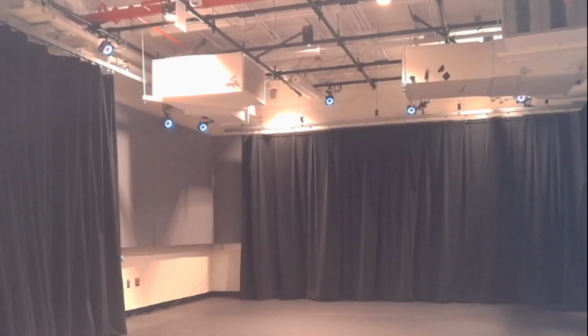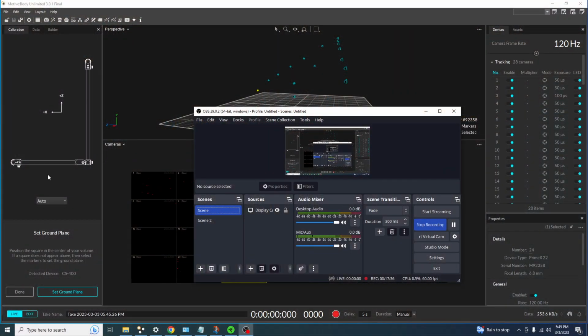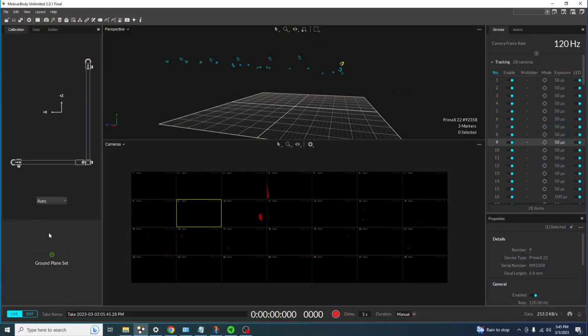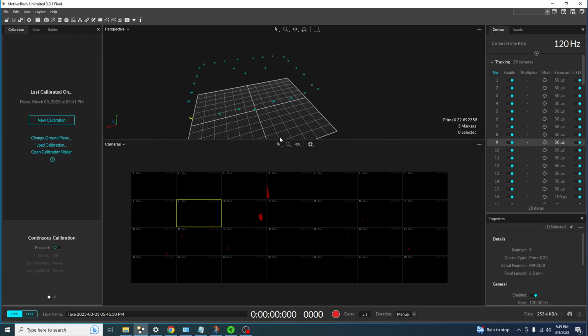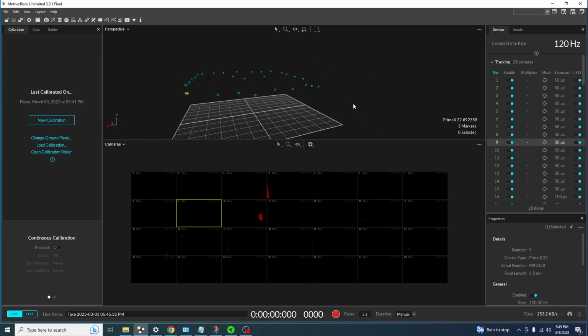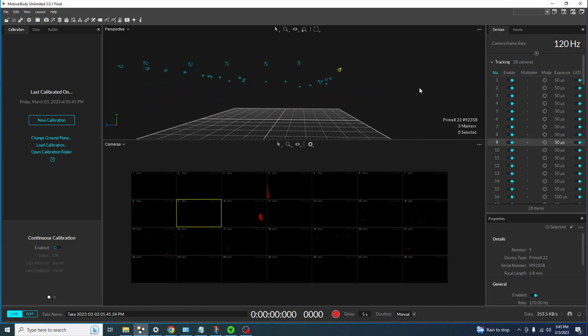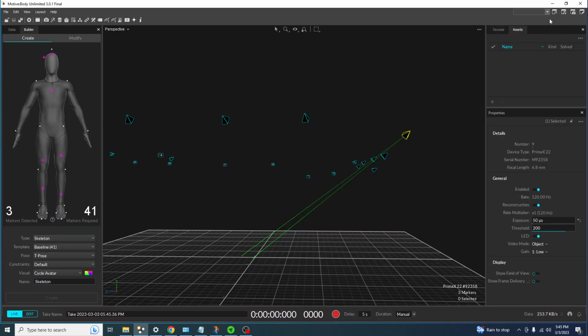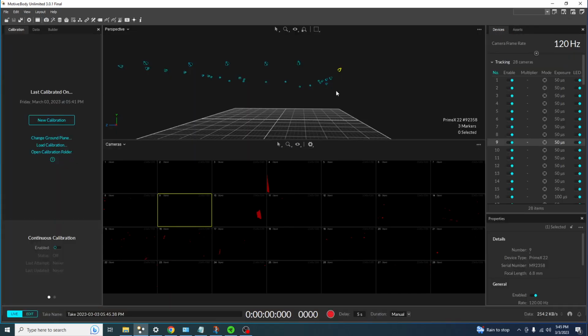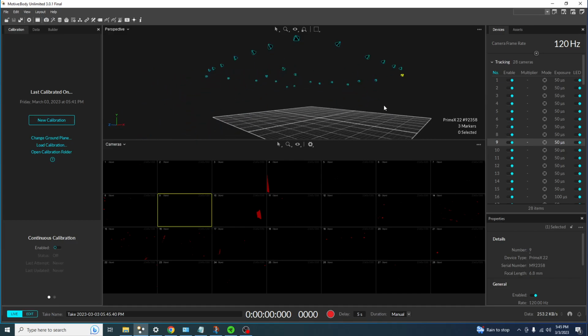So once you have it in the place you want, you can just set ground plane, and then ground plane set. And we're back to having a beautifully calibrated room. Look at that. So now you can go on to building and recording and all that other fun stuff. And your room should be perfectly recalibrated.